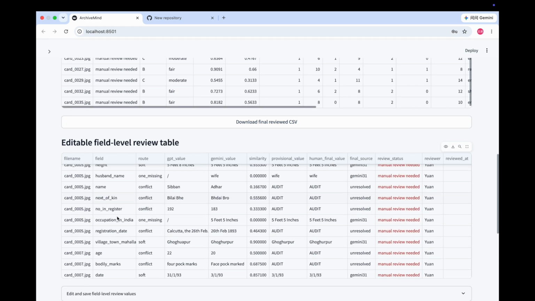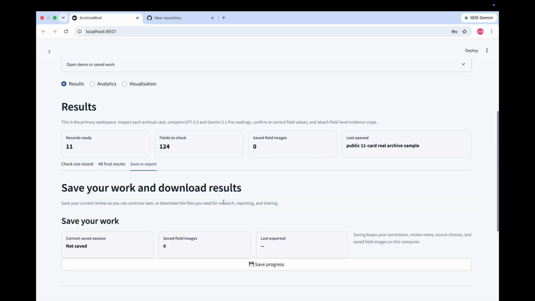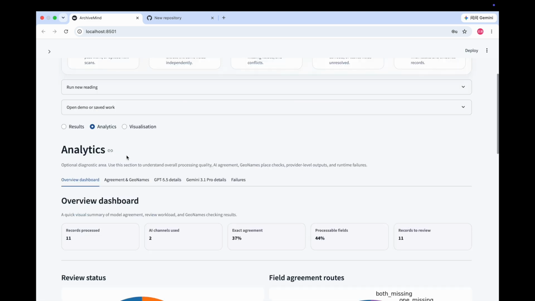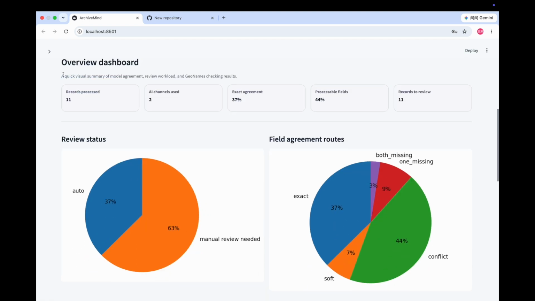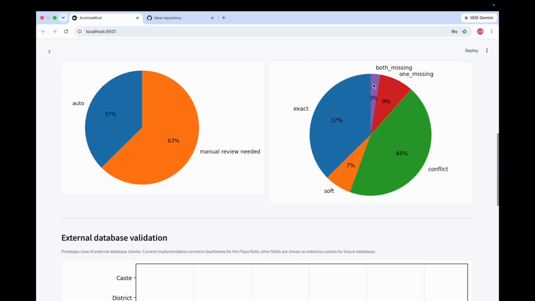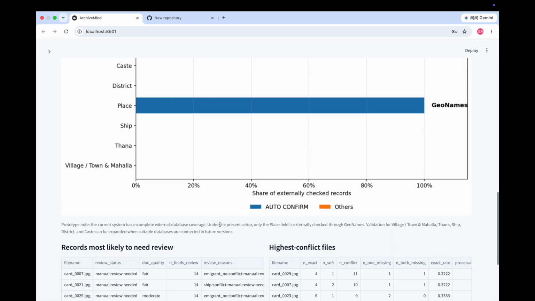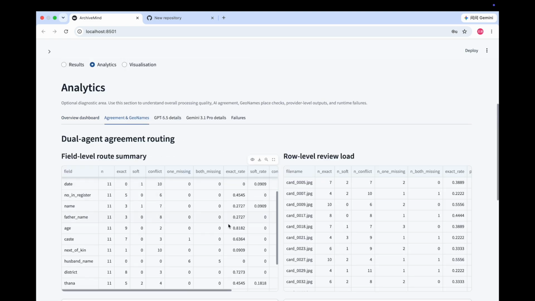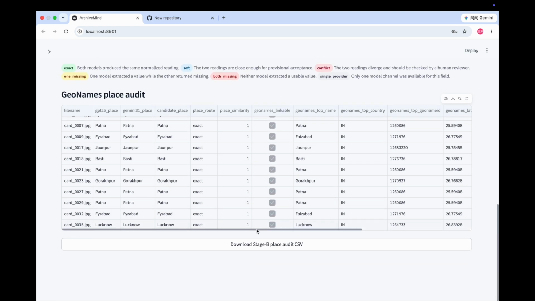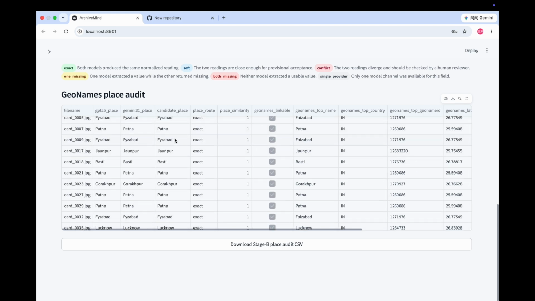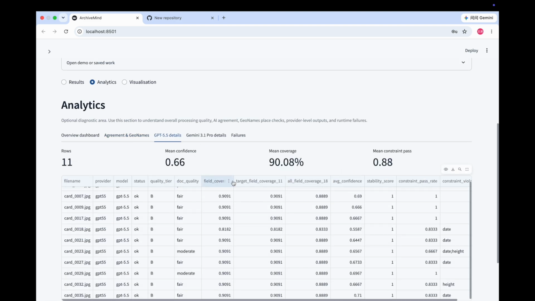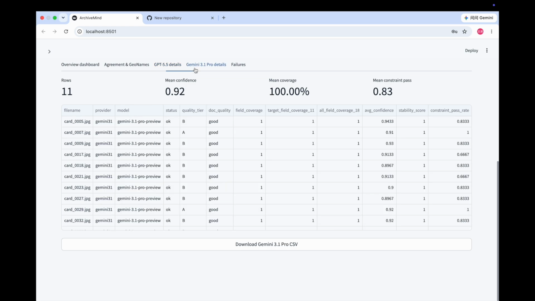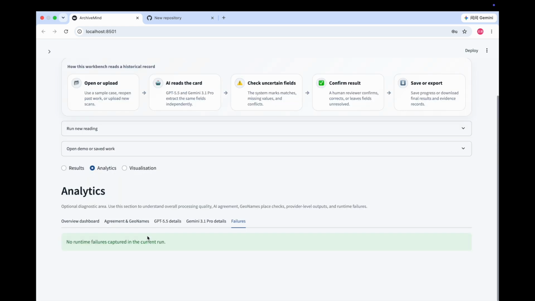ArchiveMind also supports collection-level management. Users can review multiple records together, save the progress, and export final results for further analysis. The third key idea is that uncertainty is preserved rather than hidden. The Analytics tab provides an overview of agreement patterns, review workload, validation outcomes, and other reconstruction statistics across the collection. These analytics help users understand both the extracted information and the confidence behind it.